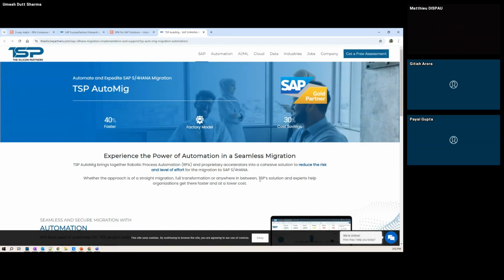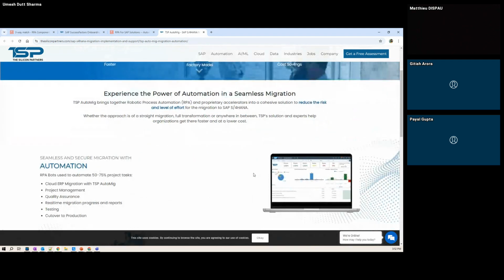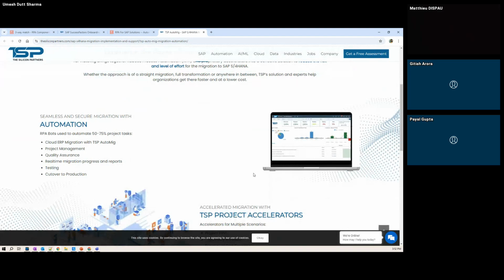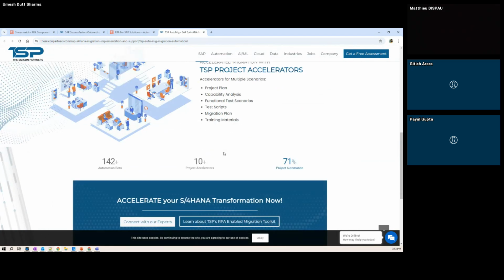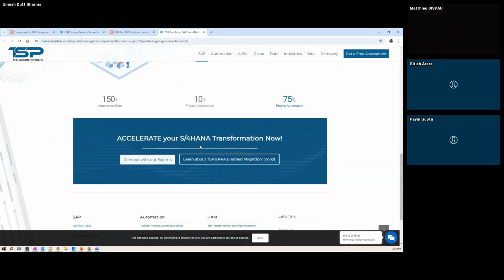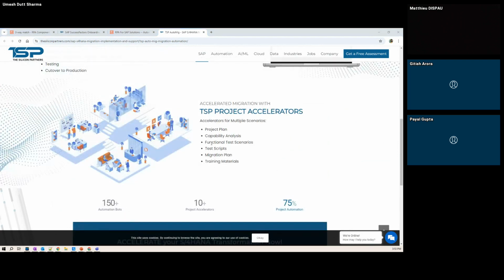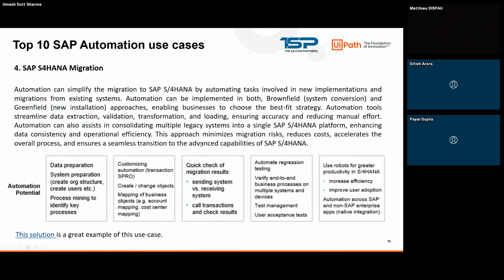So we have already built a lot of automations around SAP, and this is one of the tools that we have created, which is known as AutoMig. It's for auto migration, and it helps to migrate from legacy systems to SAP S/4HANA and RISE as well, with very minimum effort. The bots are doing most of the work by themselves, and there is a lot of time saving and cost saving as well for cutover to production. So this is really one of the use cases that industries are looking into, and you can definitely create automation around SAP S/4HANA migration.